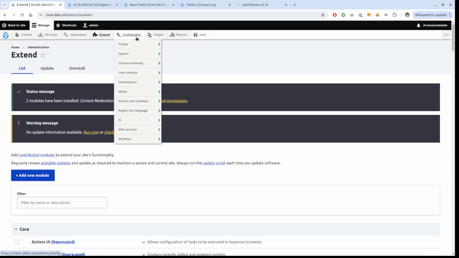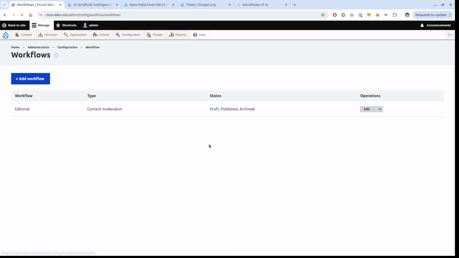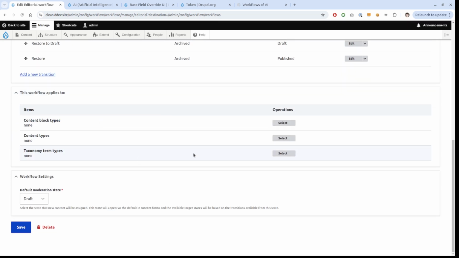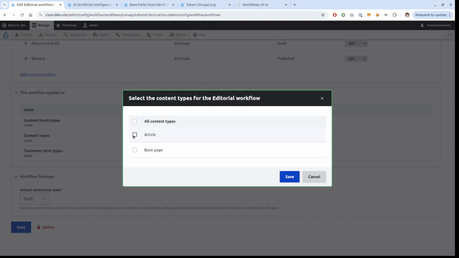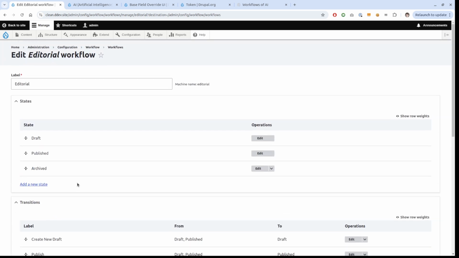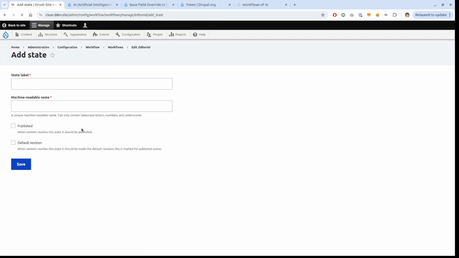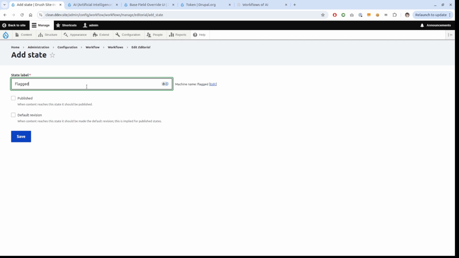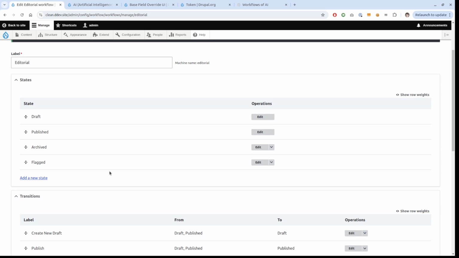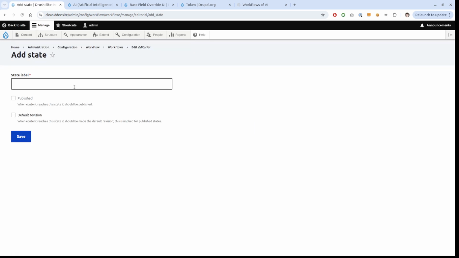So what we're going to do is go to workflows and change the editorial workflow, and first of all connect it to our article. But then we're also going to add two new states. We're going to add one that's called flagged. That's not going to be published, of course. That basically means that AI has flagged this because of whatever criteria you set it to flag on. And when it's flagged, an admin should have to go in and put it into pre-published, as we're going to call the new state.